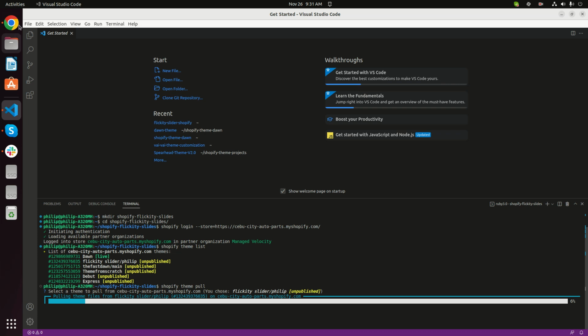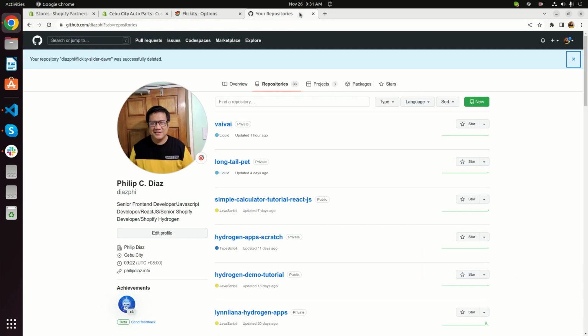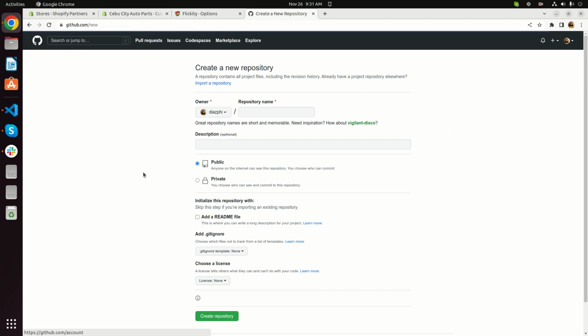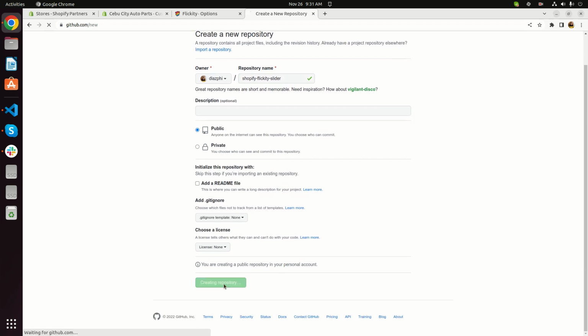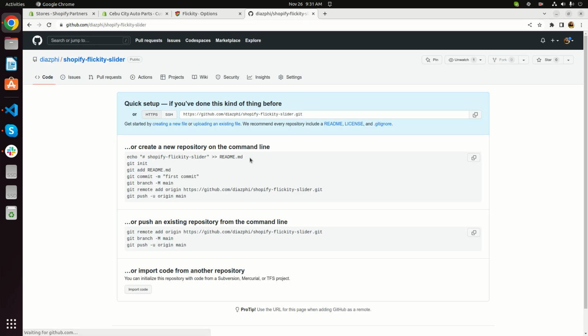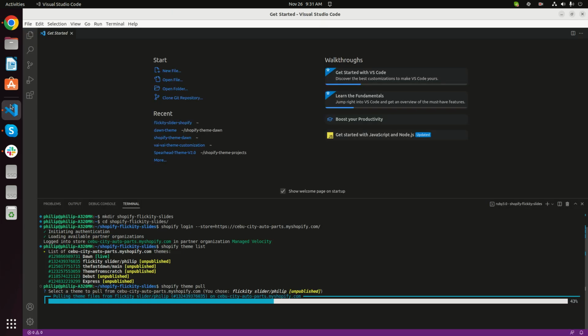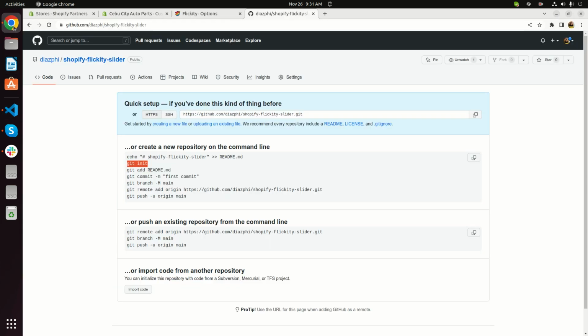Okay, it might take time, then we're going to go ahead and create a repository. Create repository, say Shopify Flickity slider. I will set this to public, so later you can check that out. I'm going to share that in this video. And then I'm going to create this, initializing this repo. Okay, it might take a little bit longer.